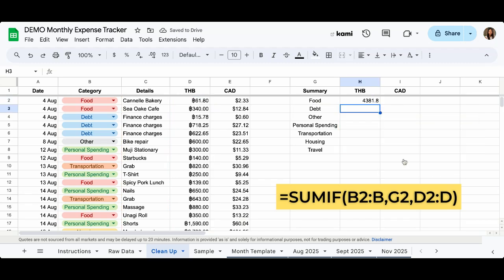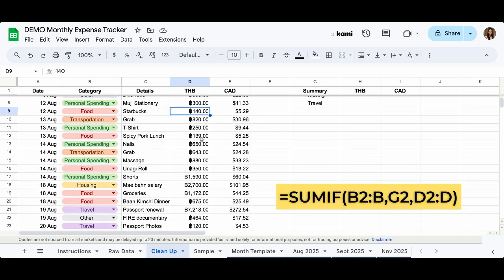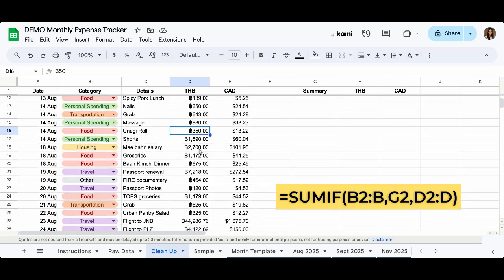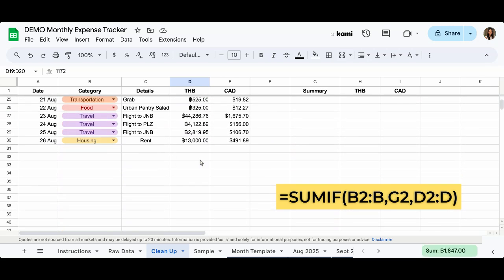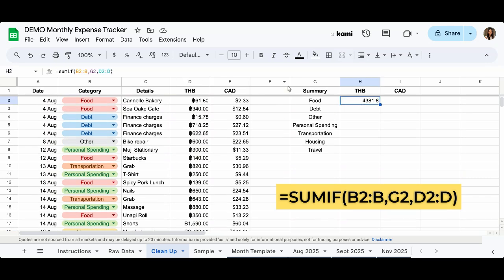We're going to ignore autofill for now, and we'll just look to see if this roughly matches what we have here. So if I'm just roughly looking at our food expenses, does 4,000 baht seem reasonable? So you can double check your work. Yeah, I would say it looks quite good. So in order to make this formula work, I am not actually going to simply drag it down.